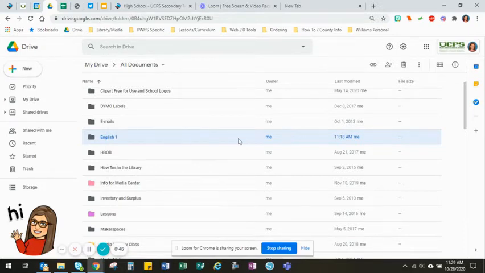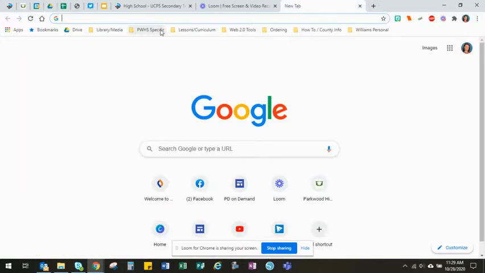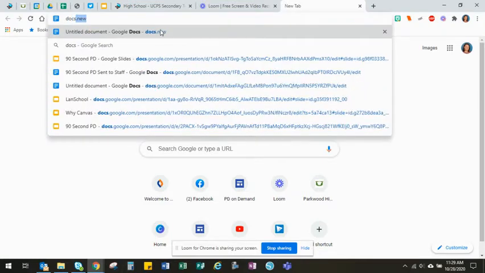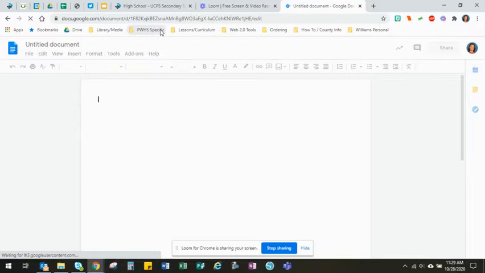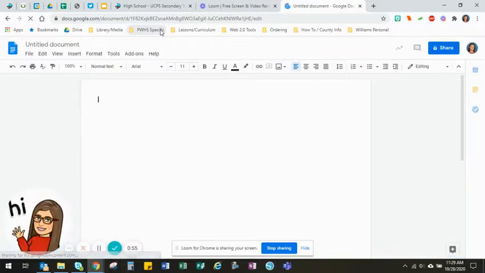Once you've gotten organized with your folders and you're ready to make new documents, you can simply type in docs.new and it will automatically create a new document for you. You can also do this with sheets.new and slides.new.